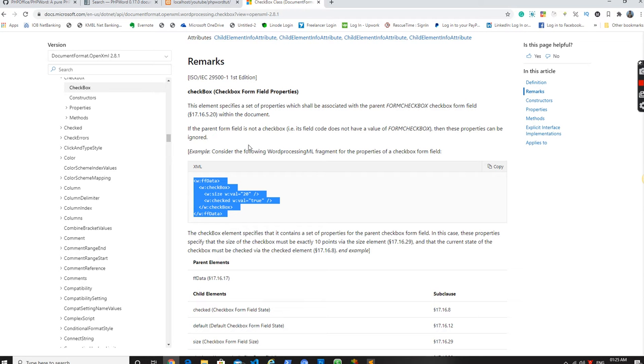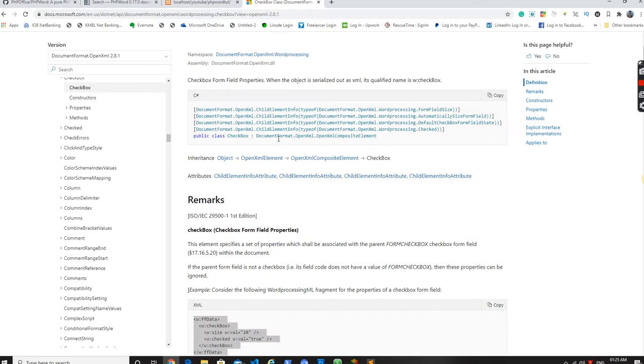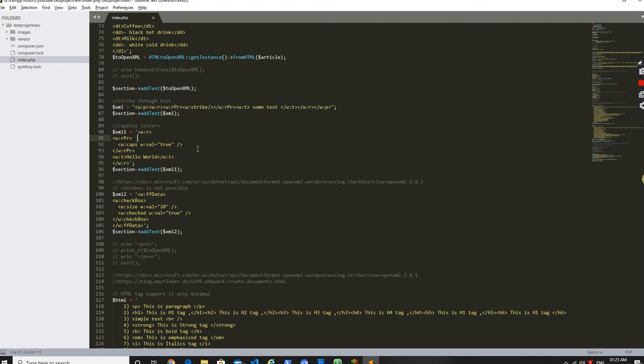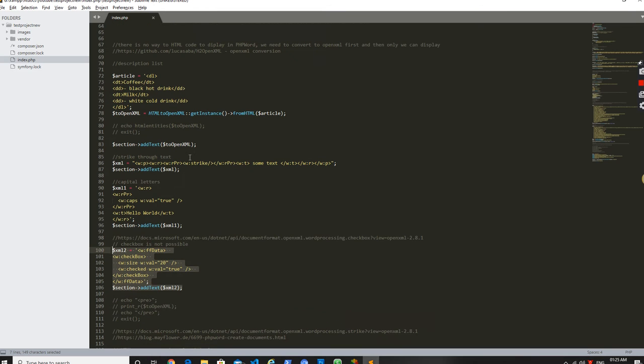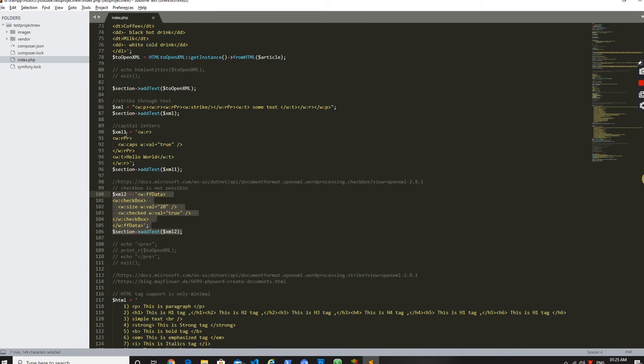The ODT Open XML. I'm a bit tired actually, that's the reason my voice is not that strong. I've inserted the Open XML code here for capital letters, and I've inserted the Open XML code here for checkbox. Checkbox doesn't work actually. I tested it and this is not working. But for strike through and for capital letter it works perfectly. So this is for strike through and this is for capital letter.